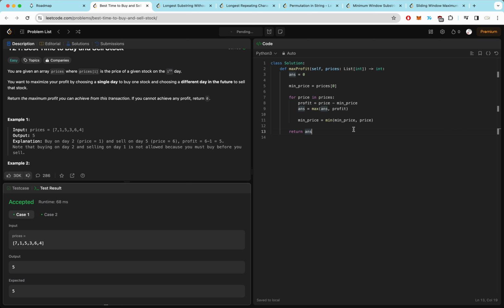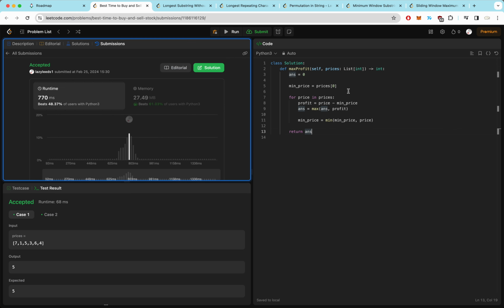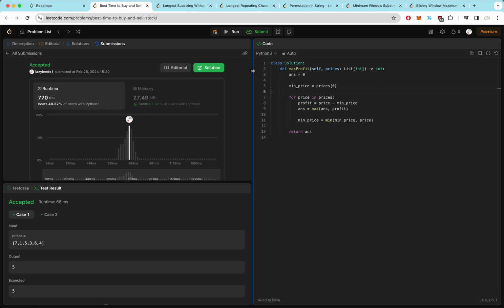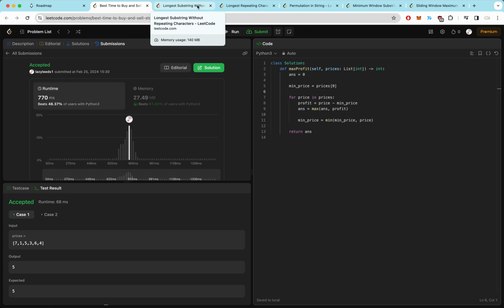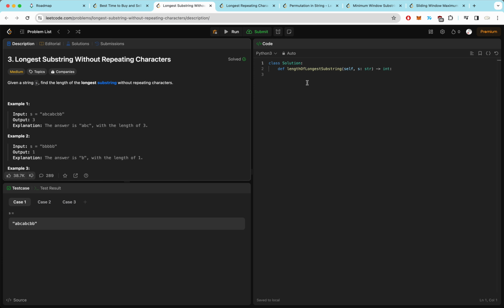Nice, okay, it worked. So this is a sliding window approach because the left side of the window is the minimum price, while the right side of the window is what we're currently at, so the price. So this question worked. It was a pretty simple and pretty standard sliding window problem. But we don't actually track the entire window. So in the next question, we're going to track the entire window here.